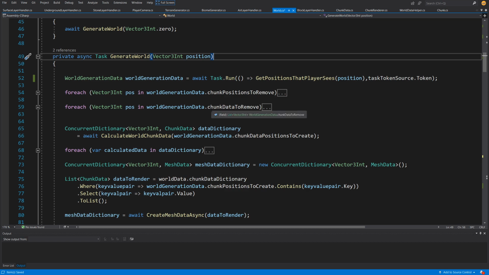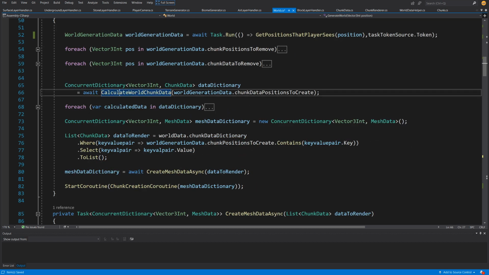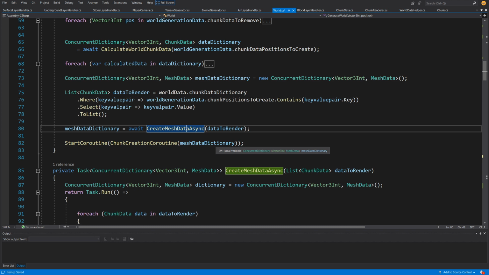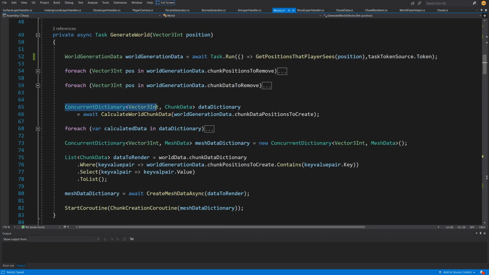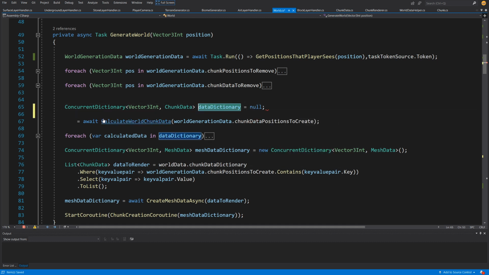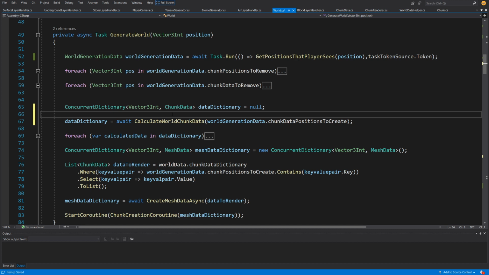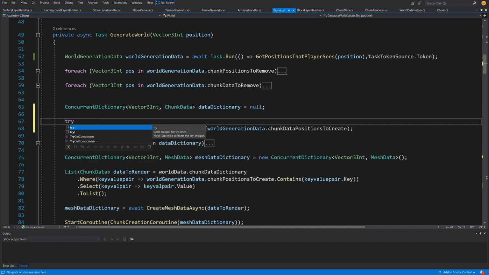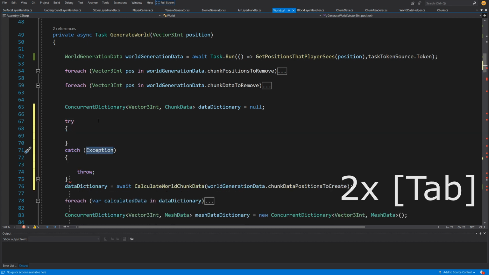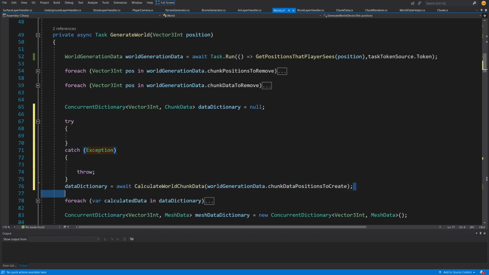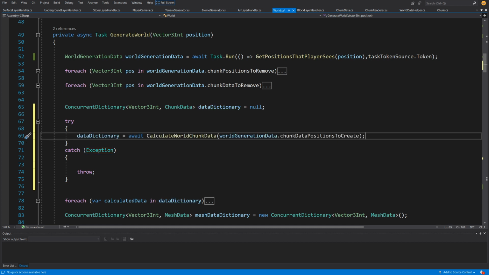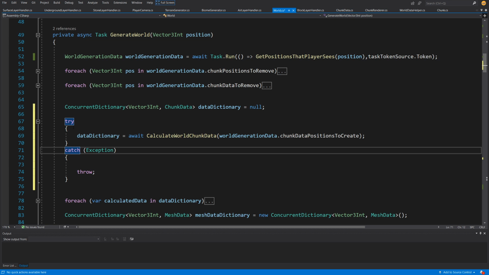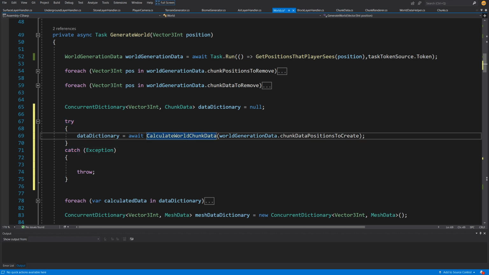But later on, when we are going to call this CalculateWorldChunkData, here we could have an issue, as well as the second method CreateMeshDataAsync. So what we can do is we can call this ConcurrentDictionary here equals null, and then we can set this dictionary to be equal to the await, so the result of our CalculateWorldChunkData method that is asynchronous. Now we need to create try, and we have the snippet, tab two times, and we have this try catch statement. So we are going to put this data dictionary equals await line of code inside the try catch block. And this will simply catch any exception that our task might throw.